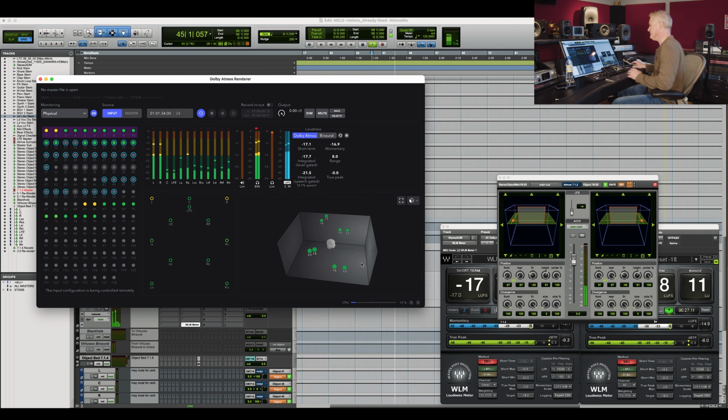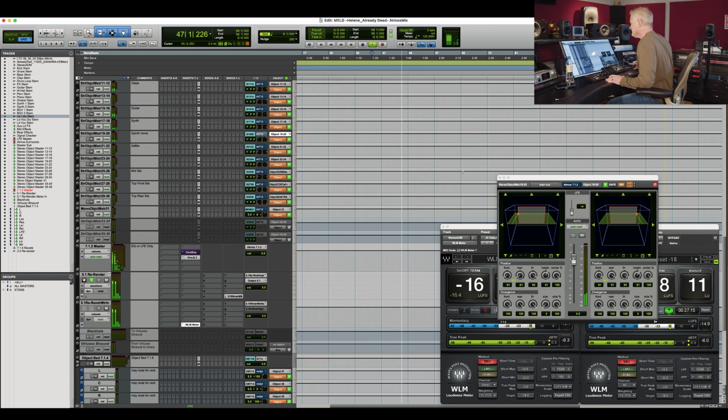Nice little dead, something moving, something panning around.